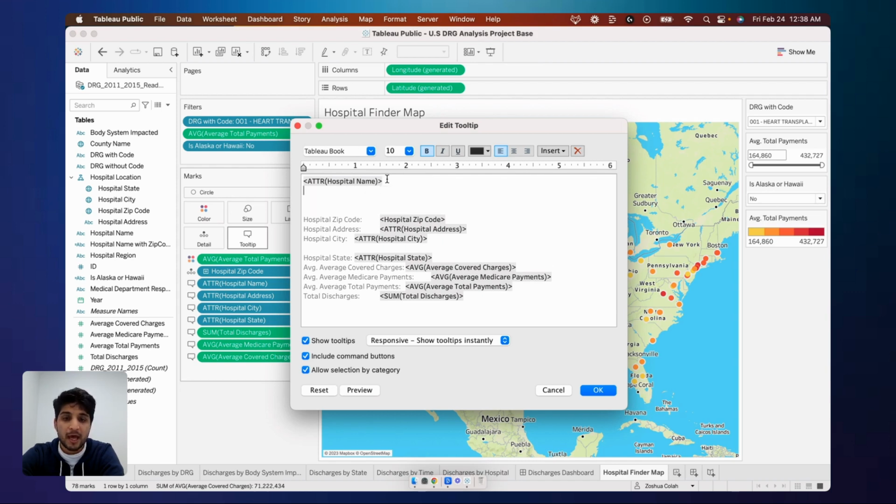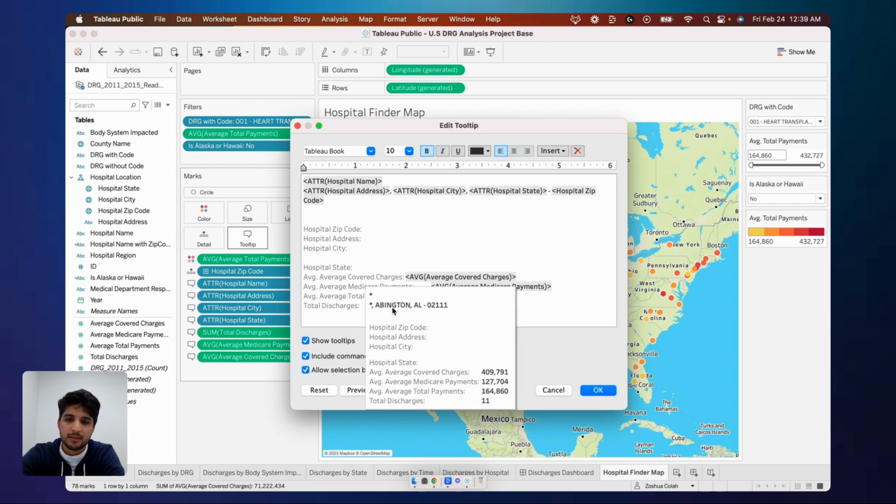Perfect. Once I do that, I'm going to put the address in the format you see when you're writing a letter to someone. So I'm going to drag the hospital address. I'll put that first. I'll put a comma. And after that, I'm going to put in my hospital city. I'll put a comma. I'll then take my hospital state, cut that, and paste it out here at the top. And I'll just put a dash. And after that, I'll put in my hospital zip code. See how much easier this reads now?